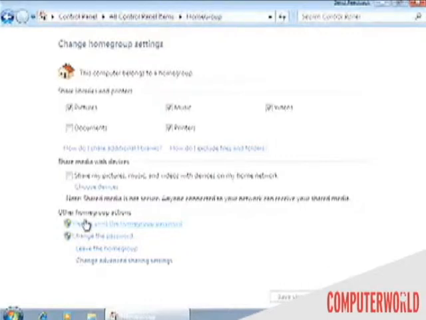But here you can see that the home group kind of facilitates all of this. Computers in the same home group can share documents, media files, printers, all within the home network. So you can determine what is actually shared here. And then here, share media with devices. You can share pictures, music, and videos with devices on your home network, so you can do that. The home group password, you can view or print the password here. You can change the password, leave the home group, and then it has change advanced sharing settings.